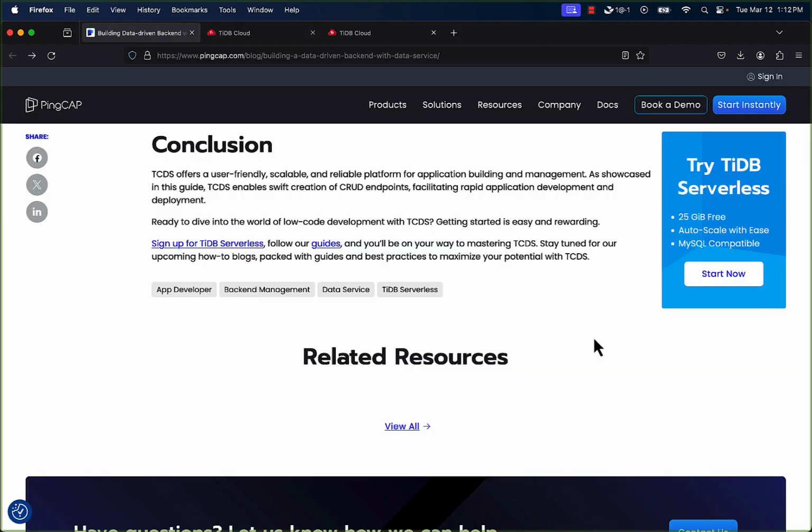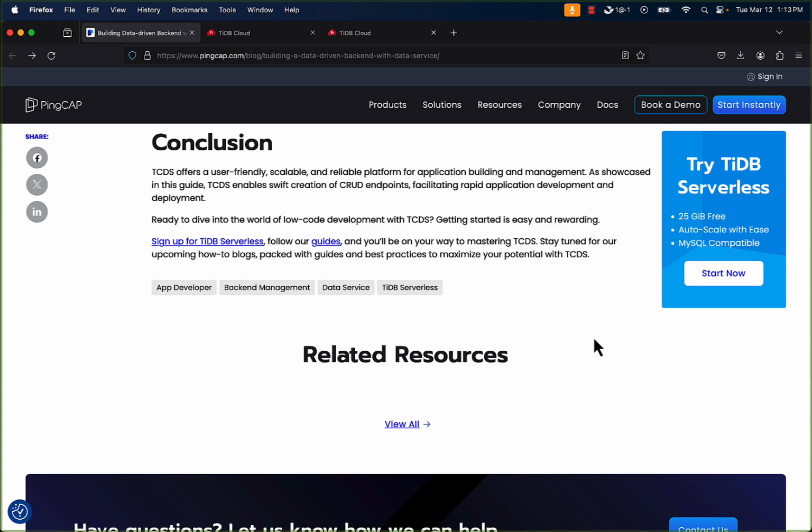So the conclusion of this article indicates that the TiDB Cloud Data Services offers you a user-friendly, scalable, and reliable platform for application building as well as application management. It showcased in this guide that TiDB Cloud Data Services enables swift creation of CRUD endpoints, facilitating rapid application development and deployment. The main takeaways for me from this article is that it's not only easy to use the TiDB Cloud Data Services, it's very easy to get your basic applications up and running within a very reasonable time. It's also very easy to create your basic endpoints, and you can run a lot of things through this process in a very short amount of time.